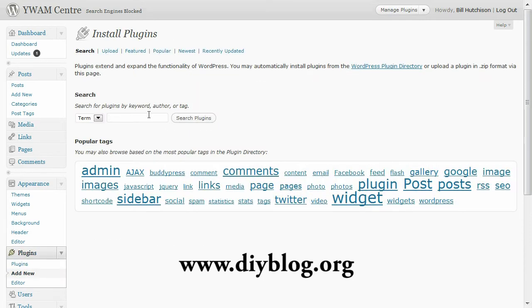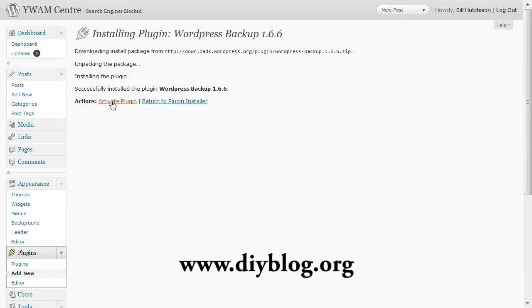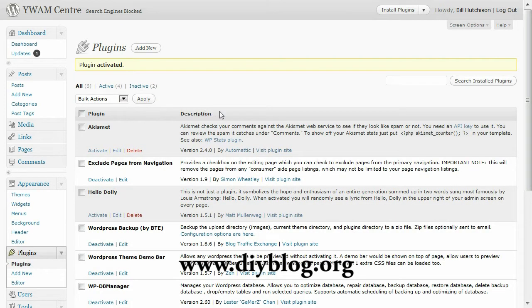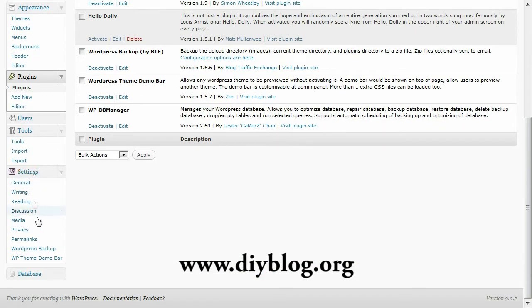We will search for WordPress Backup, and then we will select this one here, WordPress Backup by Blog Traffic Exchange. That's the best one that I've found. We'll go Install, hit OK, and we will activate that plugin. So now what we will do is scroll down on the left-hand side, and under Settings, we will see WordPress Backup. So we will click on WordPress Backup.